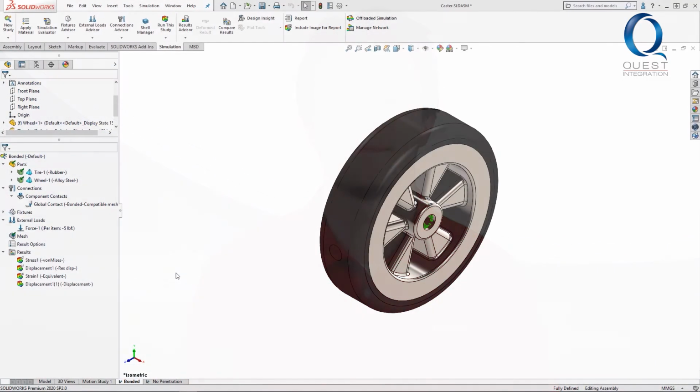Here's your next tip. If you're trying to reduce your solve time for a simulation, the way you have your contacts set up can make a pretty big difference. The simpler you can make it, the better.